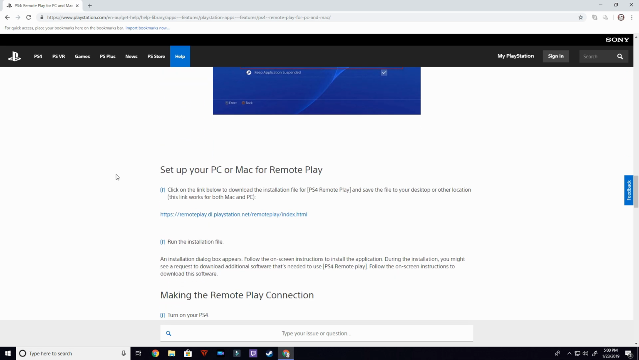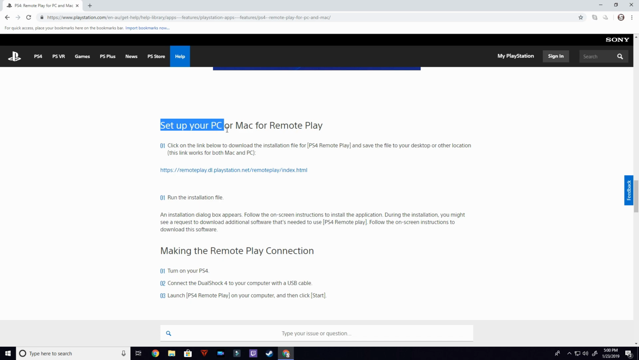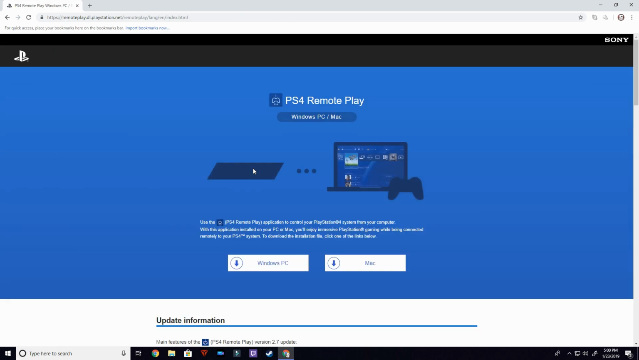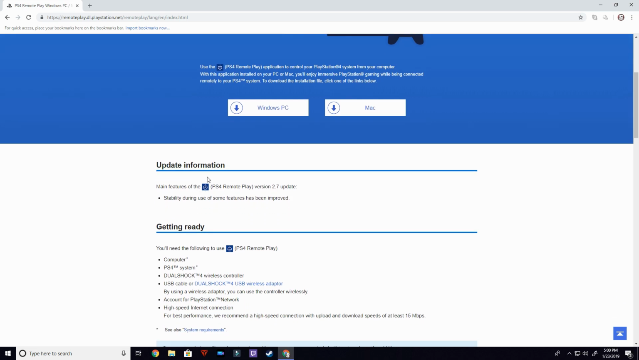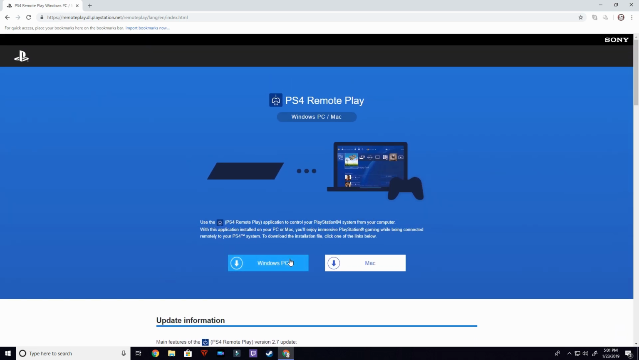But you just want to keep scrolling down until you get to the Set Up Your PC or Mac for Remote Play. And this is the download link so you can use Remote Play. So you want to click this, it'll bring you to this website here, and then it'll give you the updates and what you need to do to set it up, which I'll be going over, and you either want to download it for Windows or Mac. I'm on Windows, so I'm going to download it for Windows.